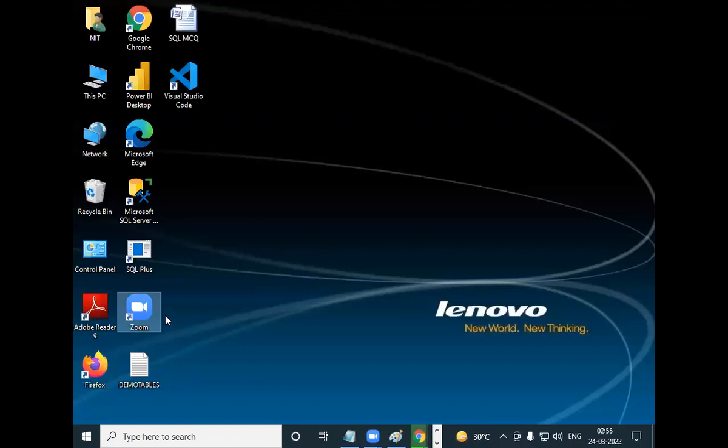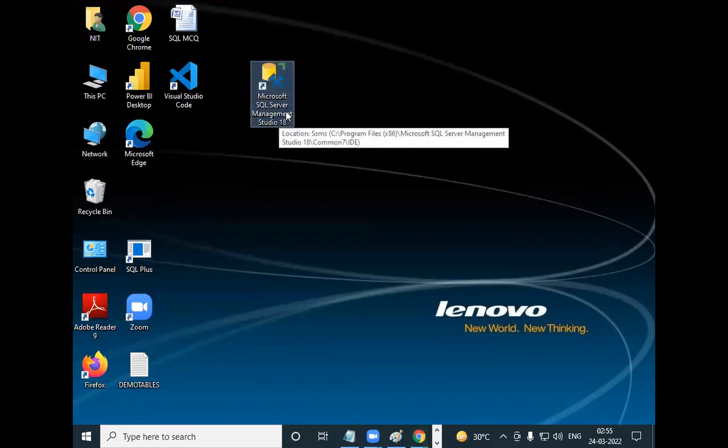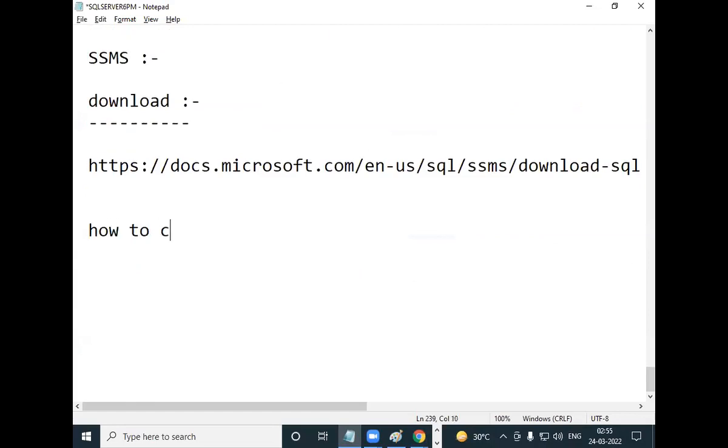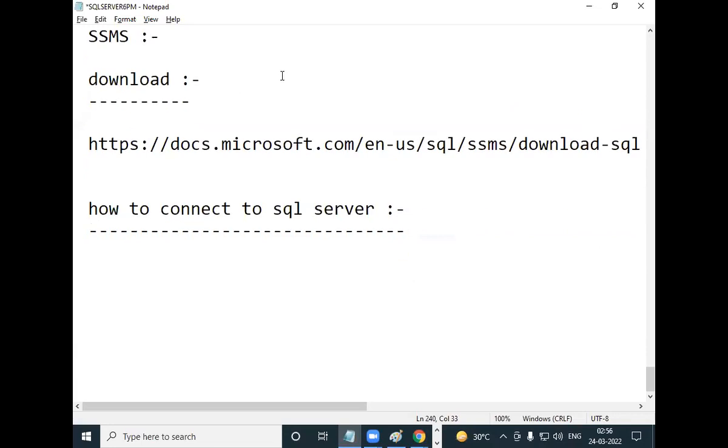after completing installation in your system, what is installed? SQL Server Management Studio is installed. Okay. SQL Server Management Studio is installed. Then now let's see how to connect to SQL Server. Okay, how to connect to SQL Server.